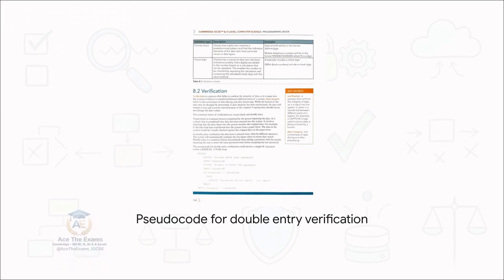Then we hit an if statement. If password1 does not equal password2, then output "passwords do not match. Try again." The entire block repeats until password1 exactly equals password2. But again, a crucial thing to think about here: does double entry guarantee it's accurate? No way. If your caps lock button was accidentally pressed for both password entries, they would perfectly match each other, passing the verification, but it wouldn't actually be the password you intended to write.